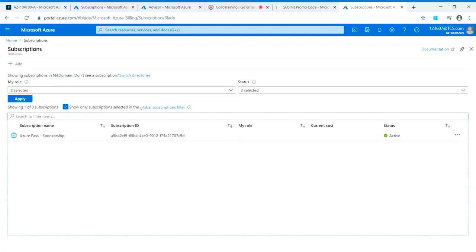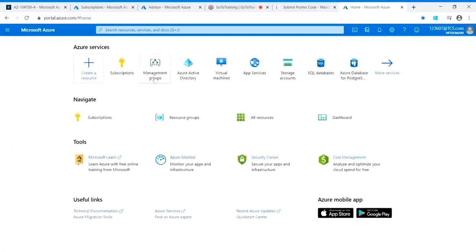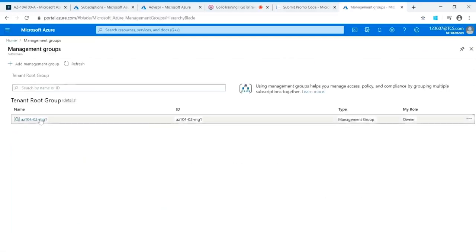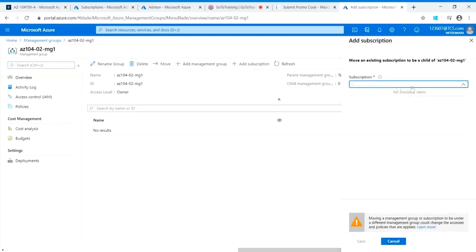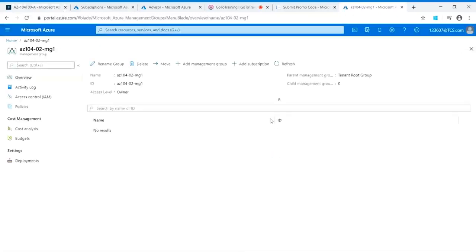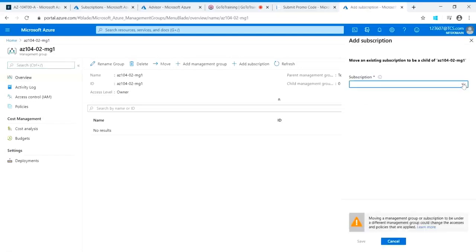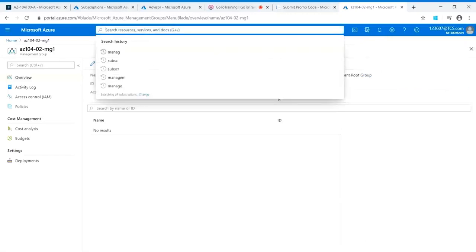Yes. Now you can add your subscription. Okay. So if I go to management groups and in this, if I add a subscription, still here it says no items are available. Just do a refresh, it will be available there. Okay. No, it's still not coming. Go to the management group. Just write management group here.